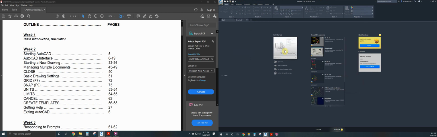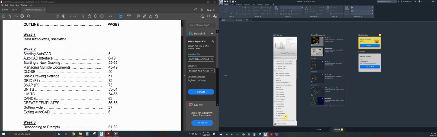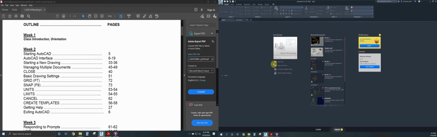So these are the various default AutoCAD templates, and a template is a pre-made drawing with pre-made settings, like there could be metric or standard or things similar to that. And then this is start drawing. This would start a new drawing with the default template that is set for starting a new drawing.